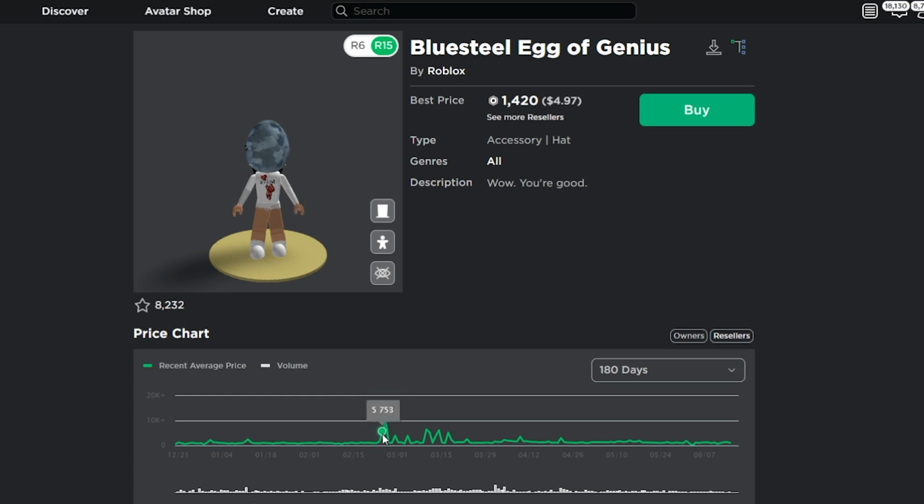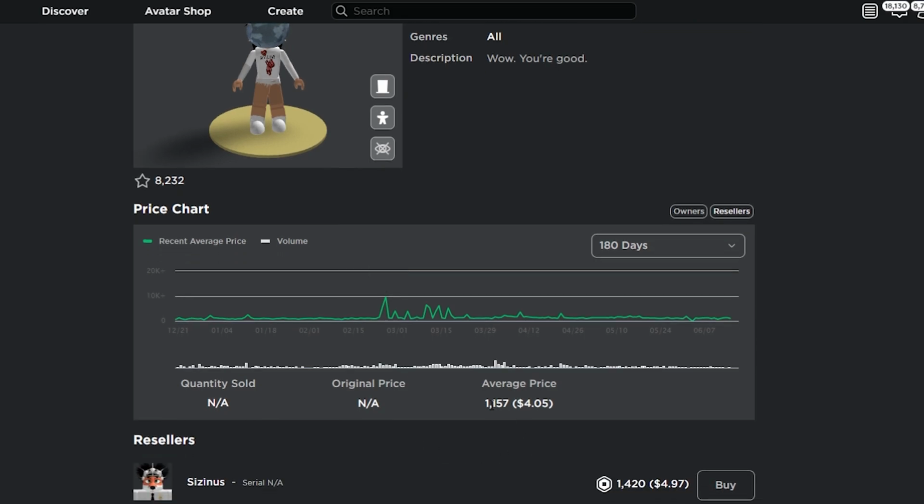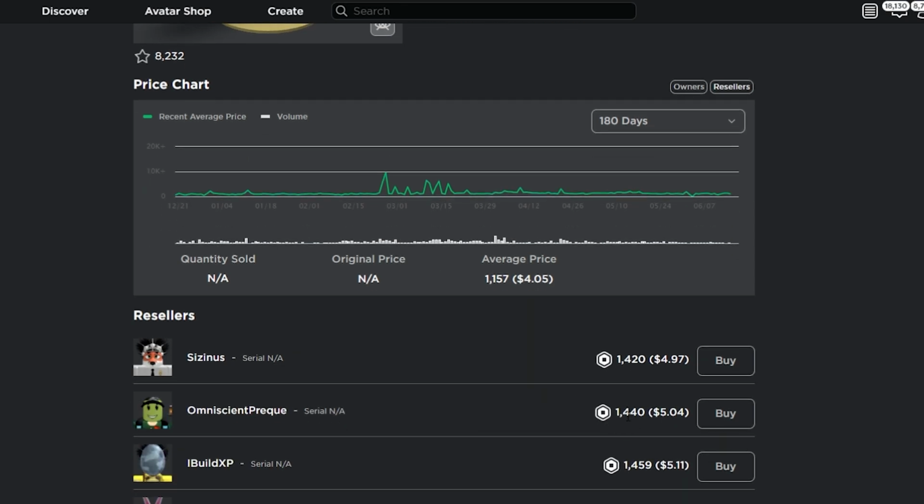So basically what happens is they will sell this for, for example right here, just under 10,000 Robux, which will make this item's average price or recent average price go up. For example, if they sold it for like 10,000, this could go up to 2,000, 3,000, and so on. Some items have gotten projected up to like 50k. So what people will be doing is, once this item gets to, for example, 3,000 Robux, they'll start selling it for maybe 2,000.